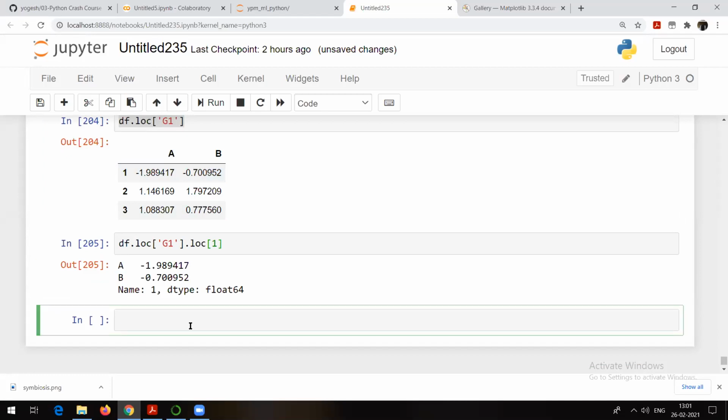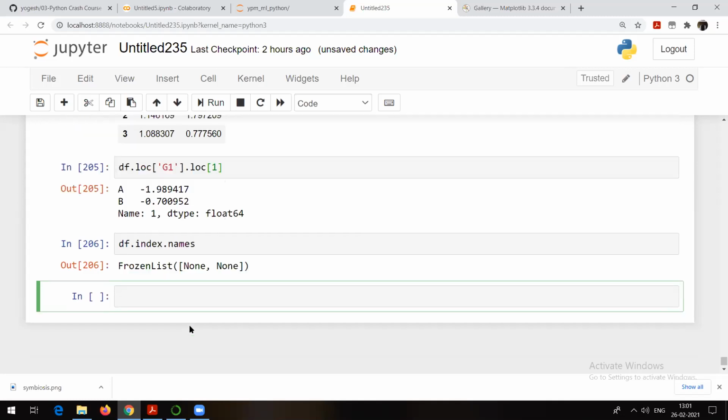Right? Suppose I want to know what the index names are. df.index.names. I think no, index.name it is. df.index.name. It is going to show me whether there are any names given to the index. So in our case, we haven't given any index names. That's why I am going to get None.